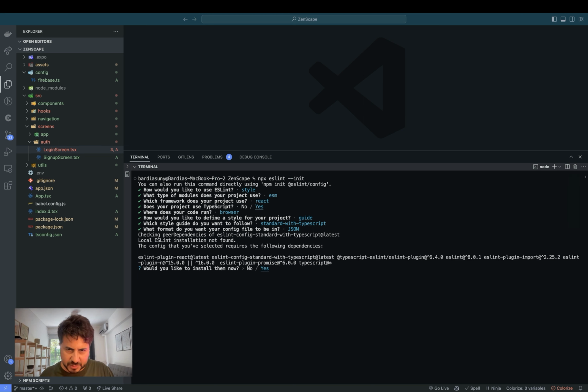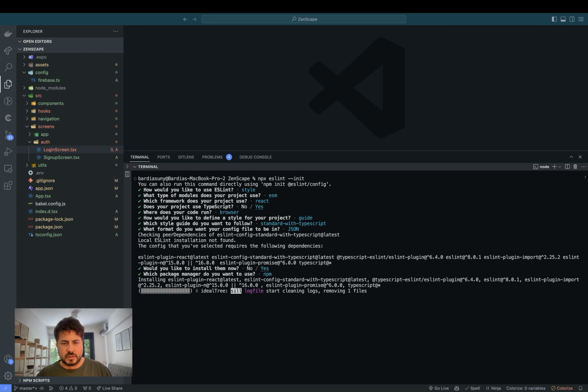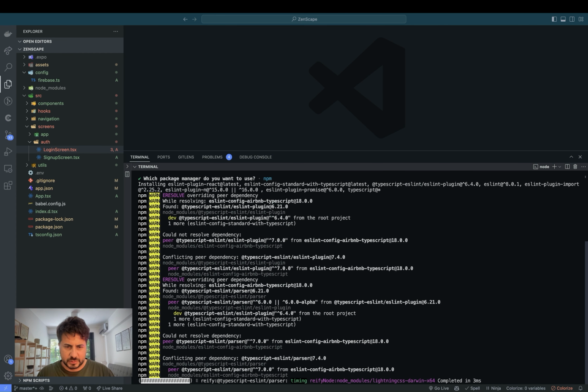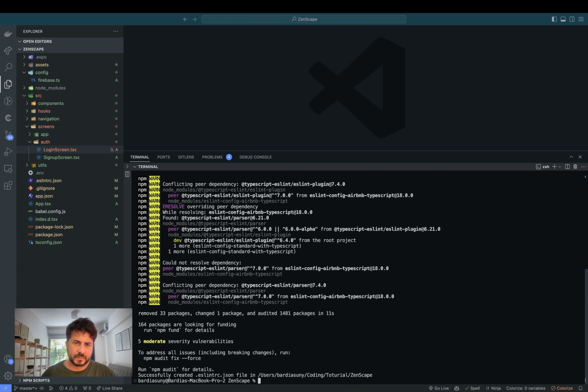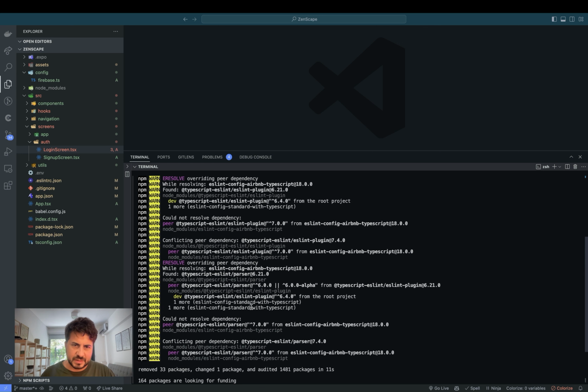Now it lists all these plugins, like the configure standard and TypeScript ones mentioned here, and asks whether you want to install them. Yes, you need to, because if you want to use it, you need to. And whether you're using npm, yarn or pnpm, I'm using npm now. So here we go. It will start to install them all. That's it, all installed.